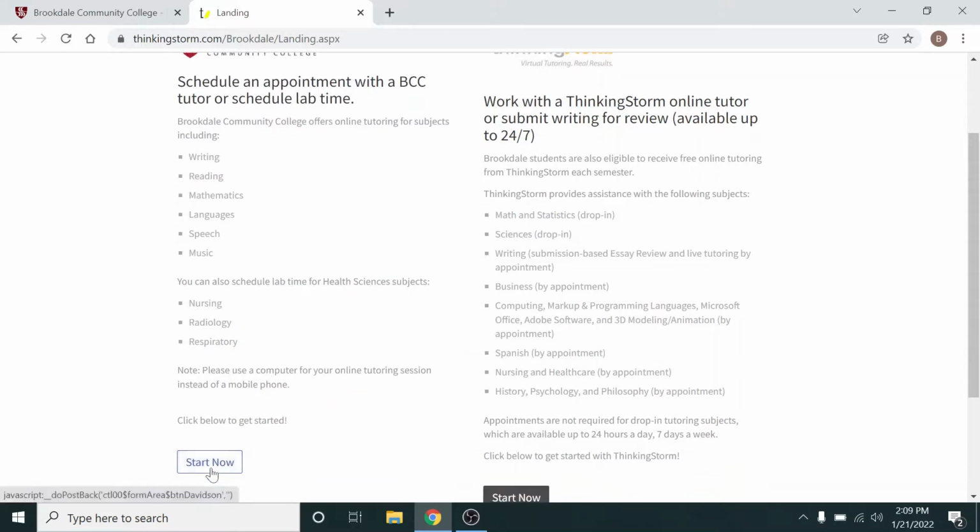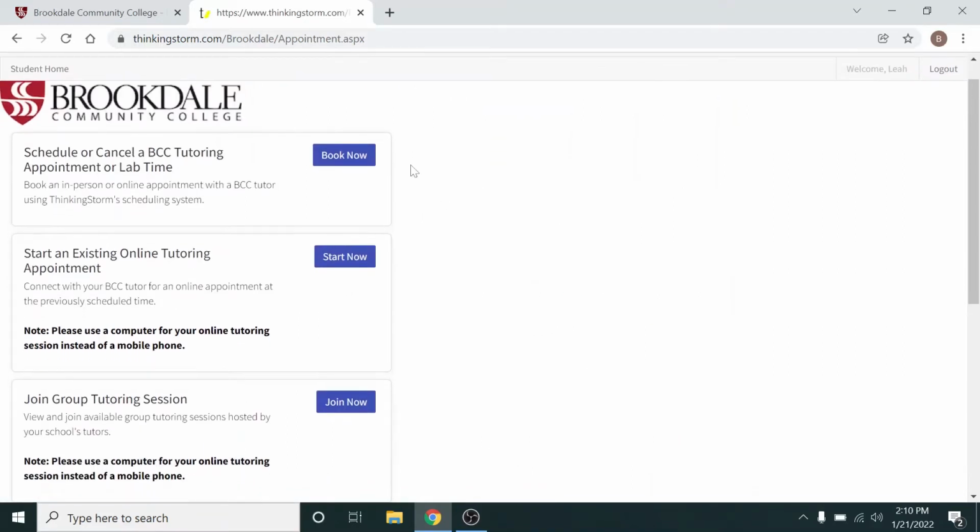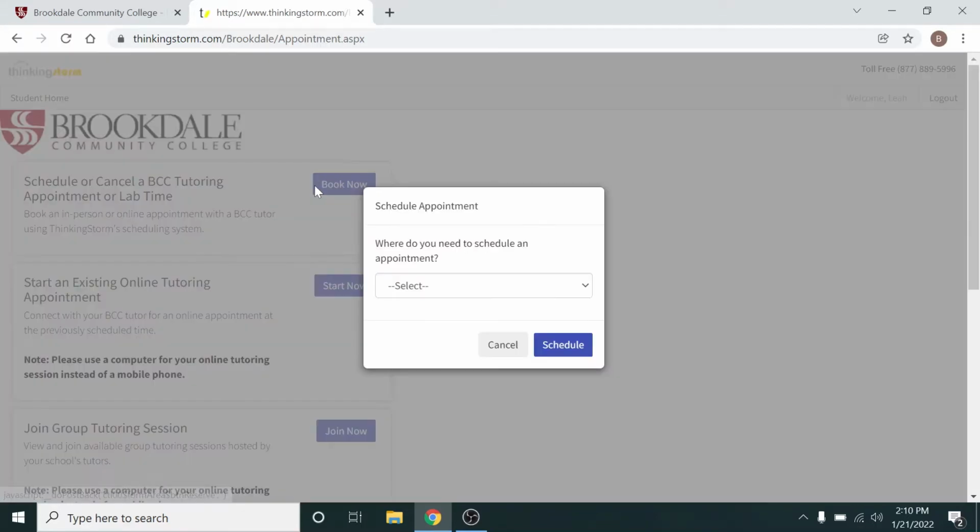So, go to Start Now. You'll go to this page. This is the page where you can make, manage, cancel, and enter your appointments. If you're trying to make an appointment, you go to Schedule or Cancel a BCC tutoring appointment or lab time, and you click Book Now. When you click Book Now, it will ask you if you want an in-person appointment or an online appointment. I'm going to show you what making both of these looks like. Let's select in-person first.